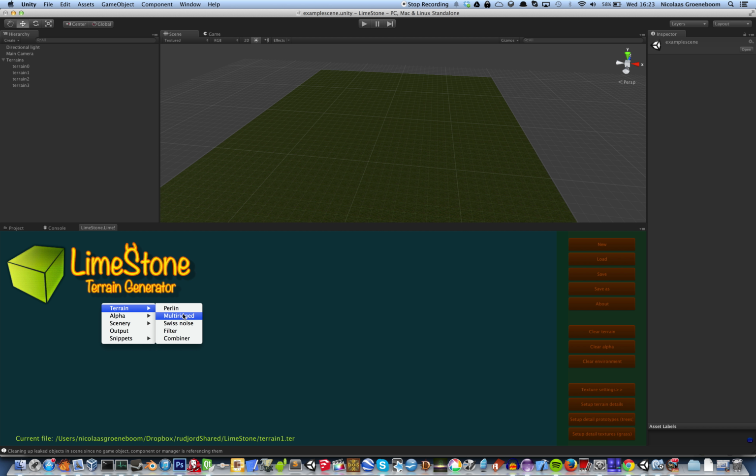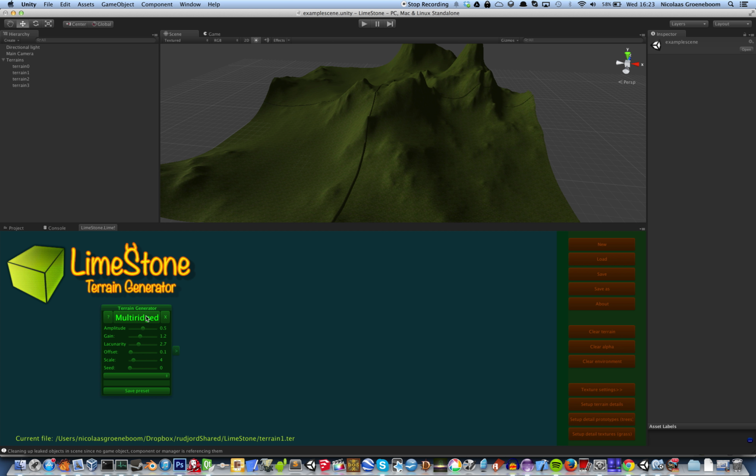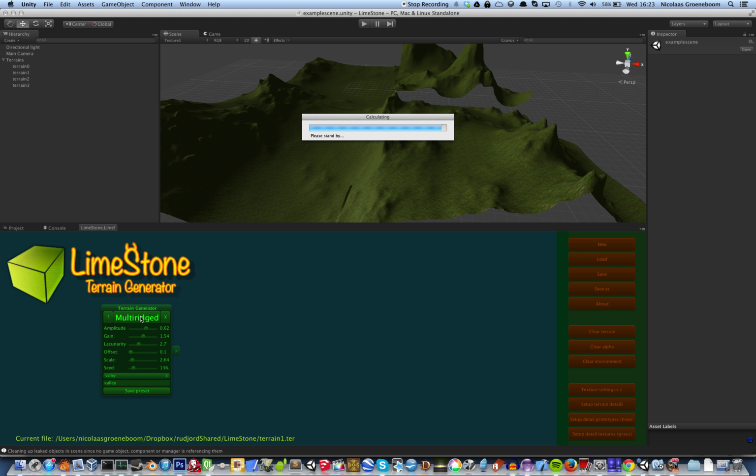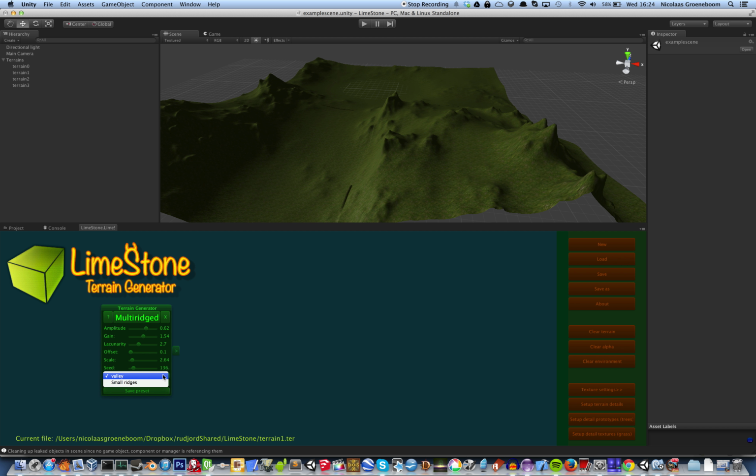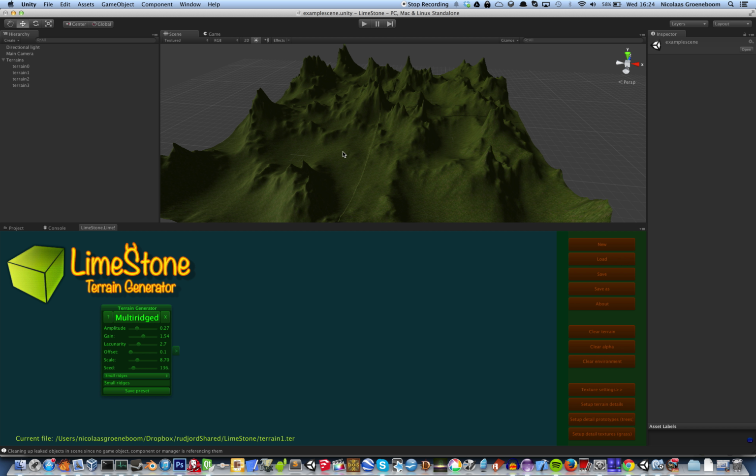Throw out a multi-ranged, press play, and you see the standard multi-ranged pattern. We provided a set of presets here, so it's easier to just choose different kinds. For instance, valley is really large scale fluctuations, while small ridges will give you small sort of perturbations. Nice looking moon crater landscape.